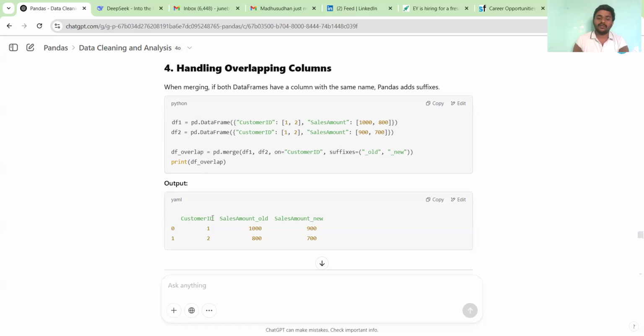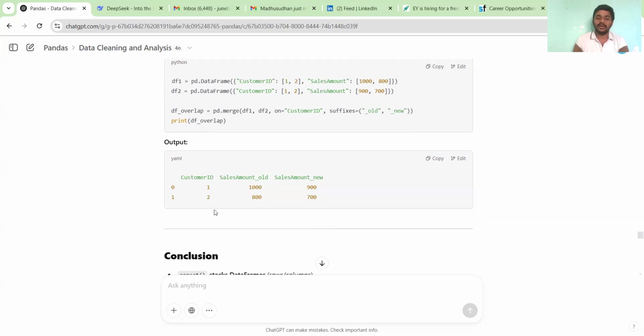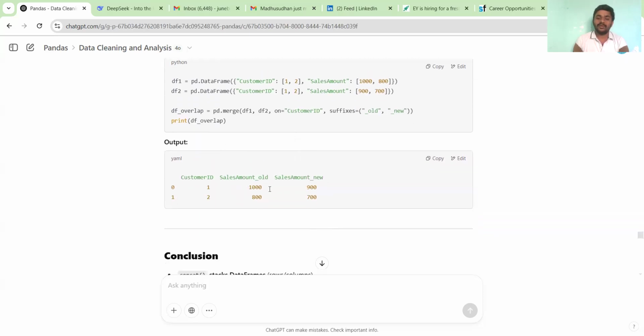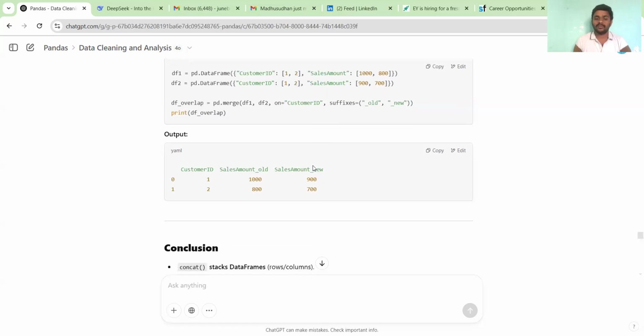In the output after printing the overlap data frame, the customer ID values are 1, 2. Both data frames have 1, 2. Customer ID is the common column, and both data frames have a sales amount column. To avoid confusion, we added the suffixes old and new to the two data frames. This is about avoiding overlapping columns using suffixes.